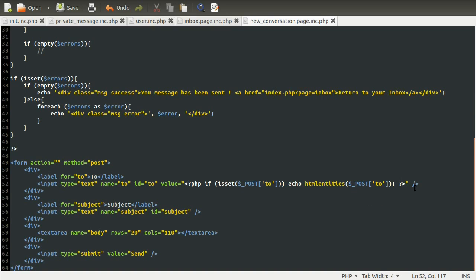The htmlentities, by the way, is just to protect against people accidentally XSS attacking themselves, which will be quite hard to do, but if someone does something by accident and it sort of breaks the page, they're going to think it's your fault, so best to avoid that. So I'm going to copy that down into the subject and just change to subject.